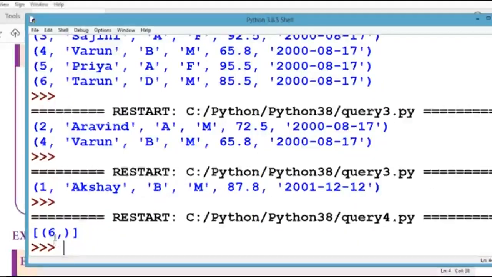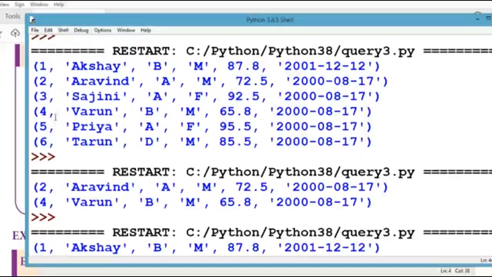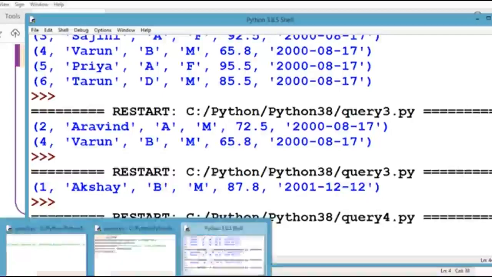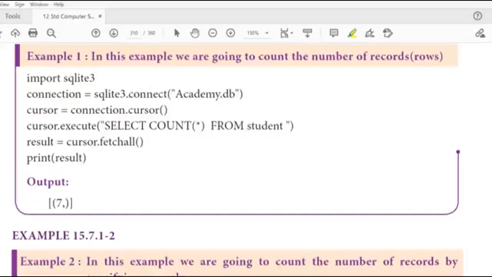See, we got the answer 6. So how many records are created in the student table? 6 records. நமக்கு இந்த previous output தெரியும், we have 6 records there. So we got the output as 6. So the count is used to display the number of rows in our table here. So that is a use of count option.